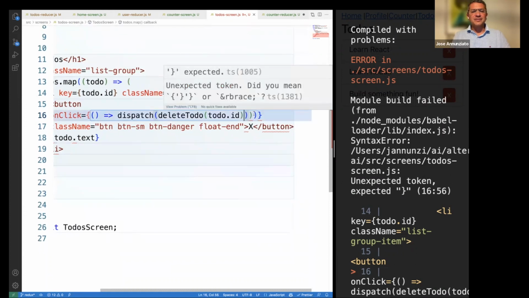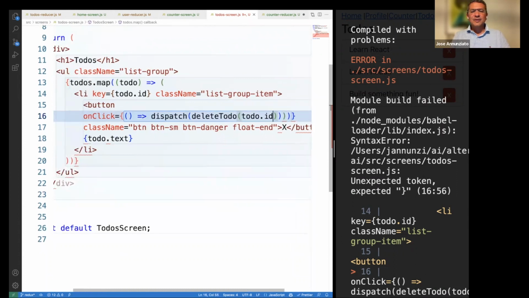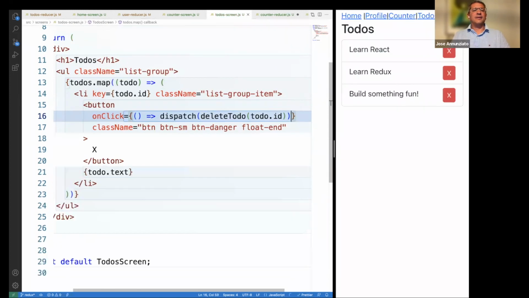Do we have way too many parentheses here? Looks like I have way too many parentheses. Let's see, this one closes this. This is this. Like that. There we go.